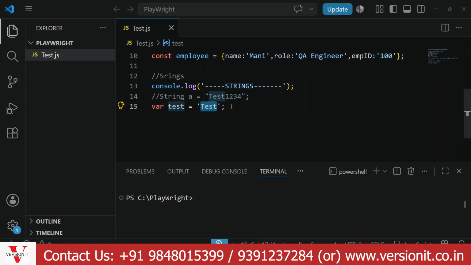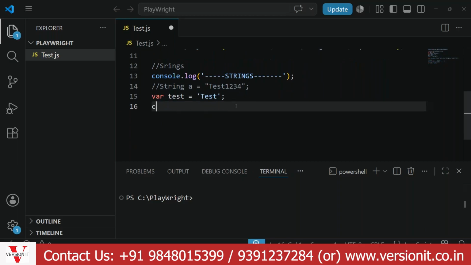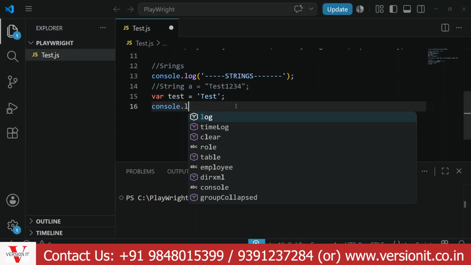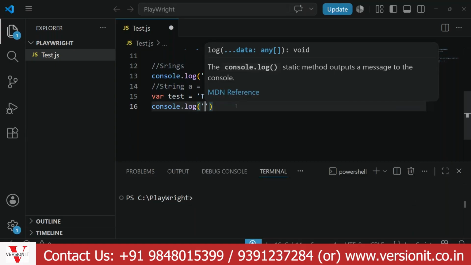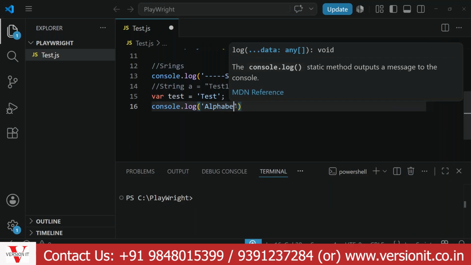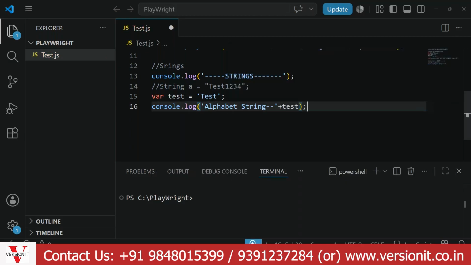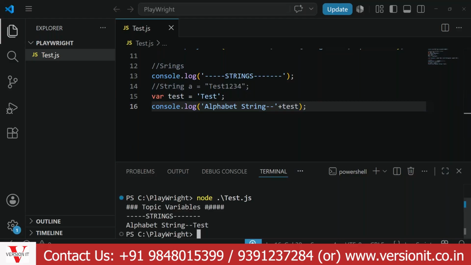So this one is a string, and here these are only alphabets, correct? Before that, let's print this one. Console.log, this is alphabet string, plus test, and then just save it. If I just run it, yeah, it printed alphabet string equal to test.